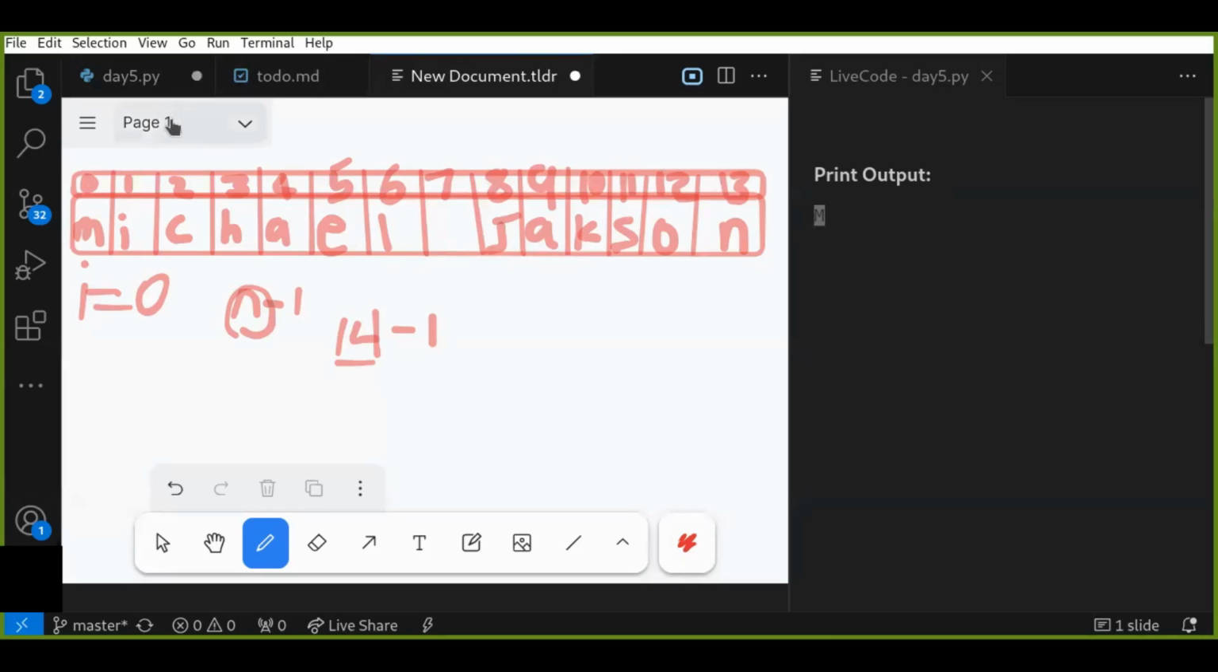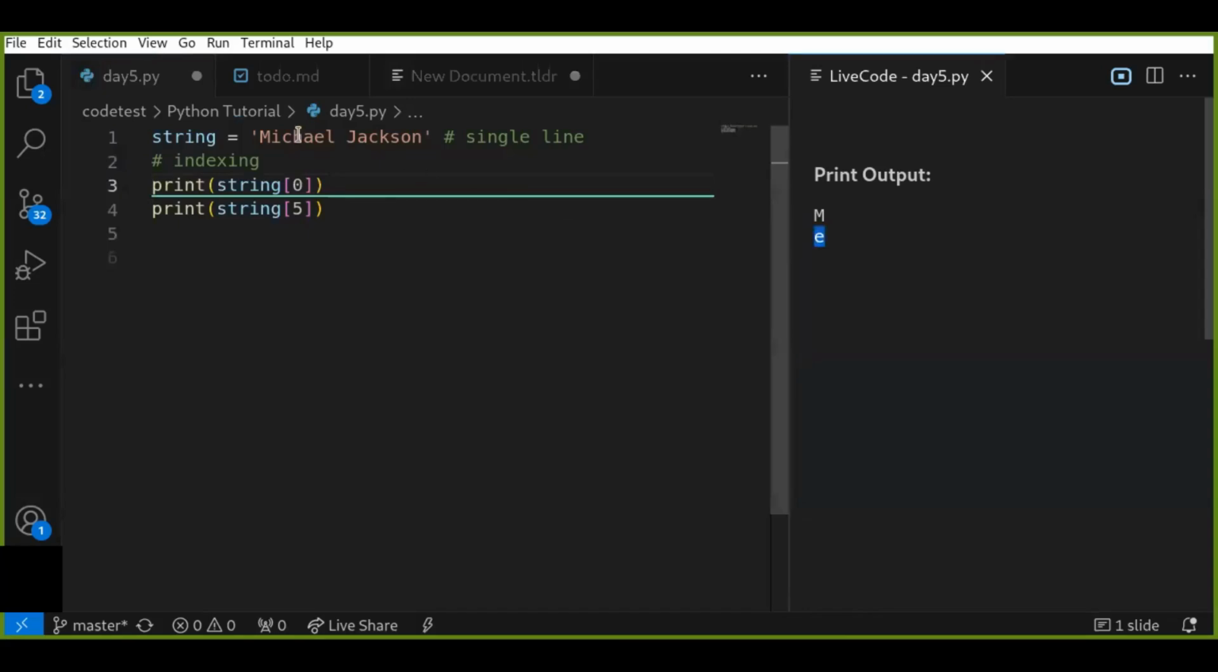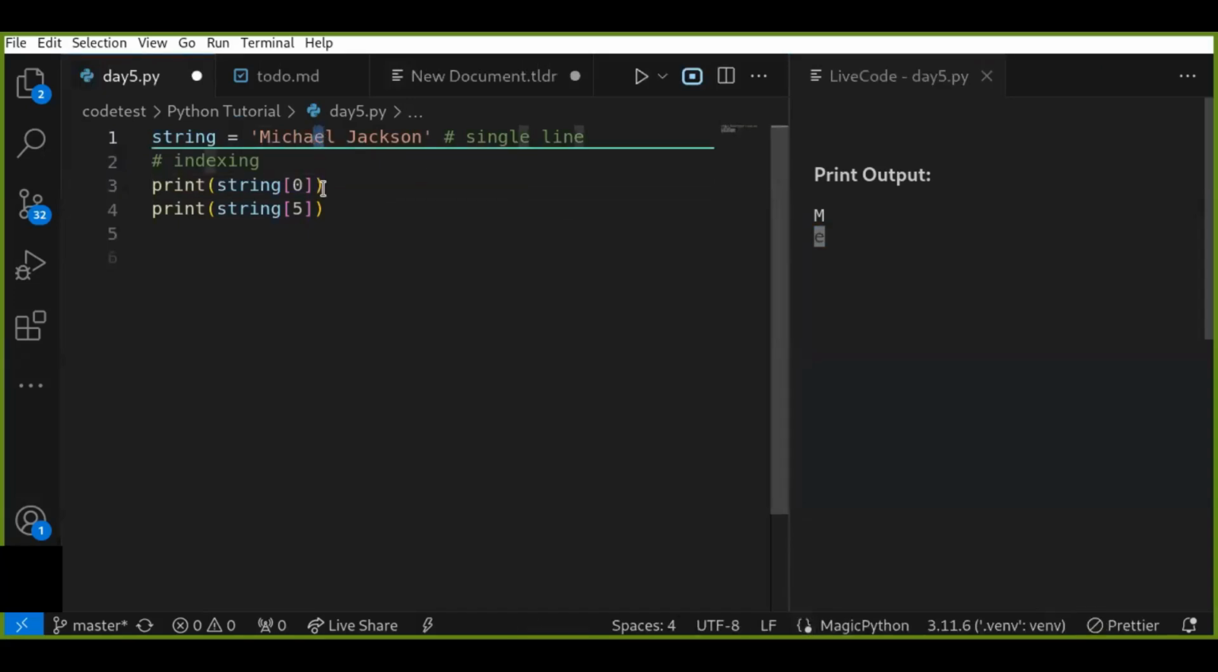Okay, so we can access every character by referring to the index or the position where that character is found. For example, if you want to access the character at position 5, you see that at position 5 is E. So you can just use print string at position 5. So you get the E character, which is found at position 5.